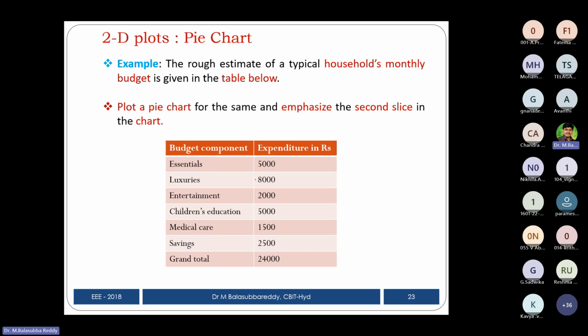Budget components in a house or in a month, expenditure. So what we require is components, which may be essential, luxurious, entertainment, or children's education. We have the different categories. For that, how much you expend, what the expenditure is. You make a pie chart so that it is easy to understand which budget component or which header you allocated more amount or spent more amount.